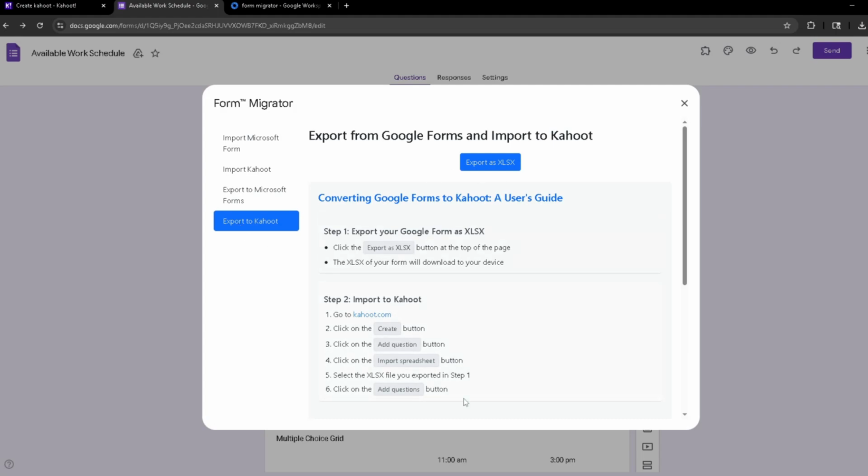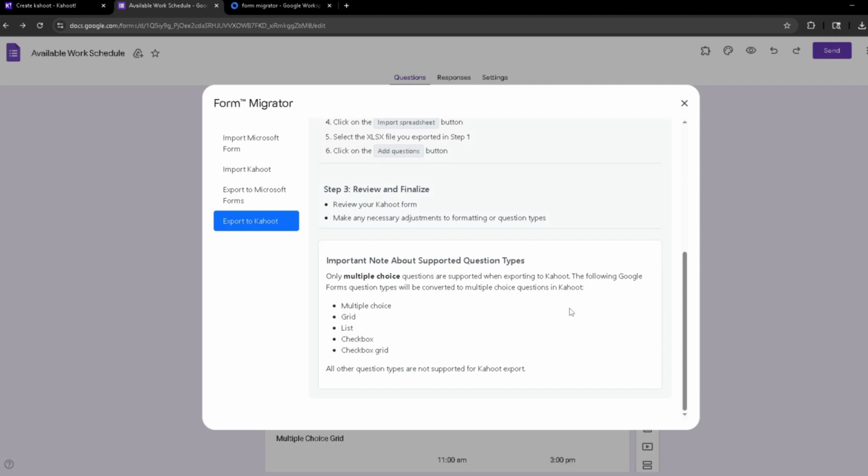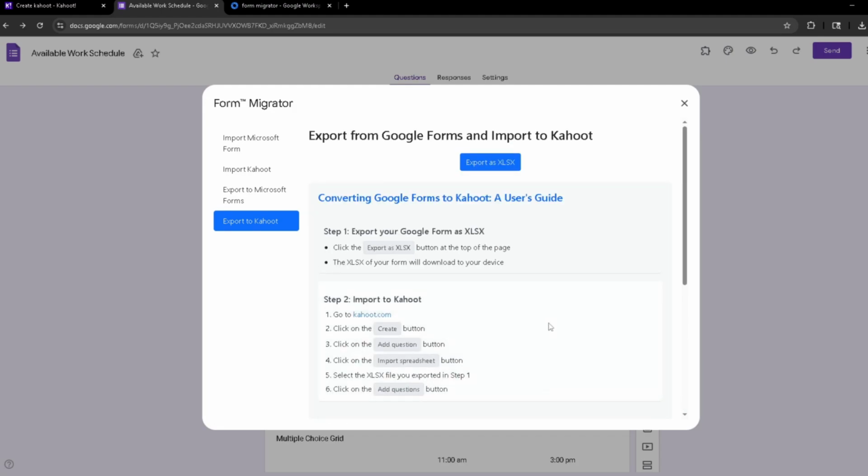So now the steps are over here, but I'm going to explain them myself. One thing you want to note is that only multiple choice questions are supported when exporting to Kahoot. The ones that are going to be turned into multiple choice questions are multiple choices, grids, lists, checkboxes, and checkbox grids in your Google form. Any other type won't be supported by Kahoot. So now I'm going to click on export as XLSX.